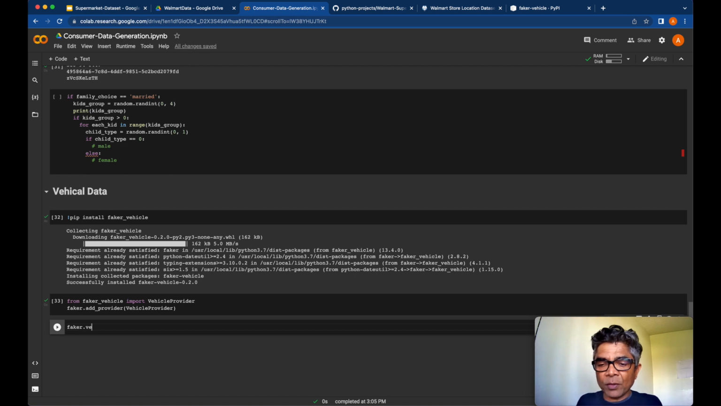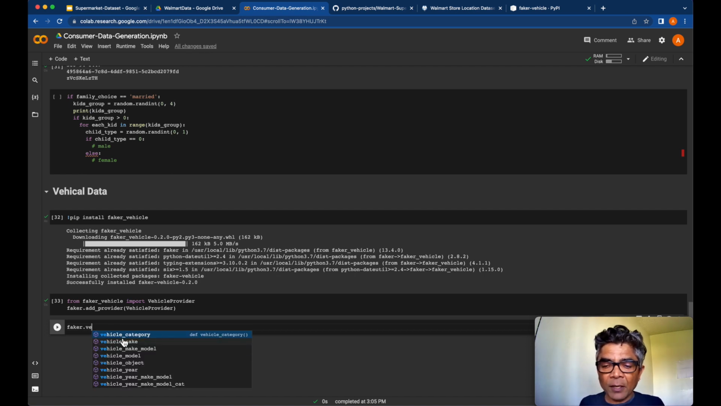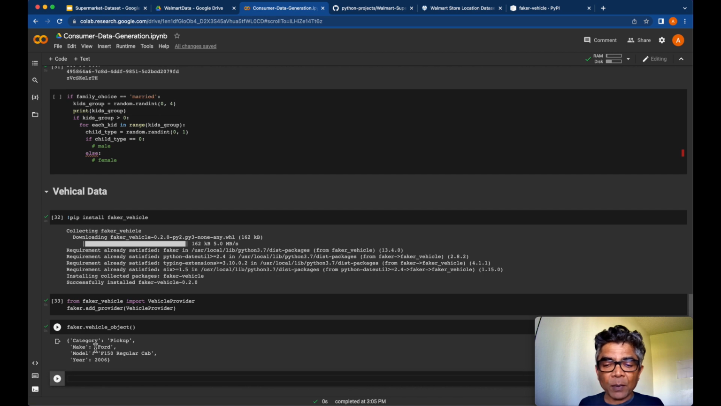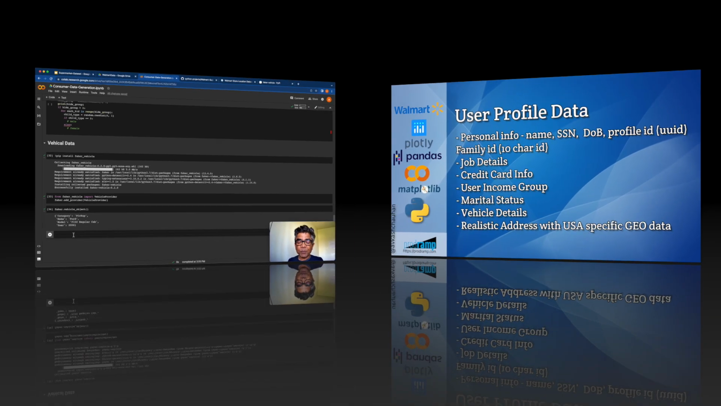So now if we use the faker.vehicle, you can see that vehicle related information is available. So if you look into the vehicle object here, you are going to get the pickup, Ford, model, and year. So this is where you could get a very quick vehicle specific object created for your user. If you would want to create 2 or more vehicles, you can make this vehicle object call multiple times. This is how you are going to create the vehicle data.